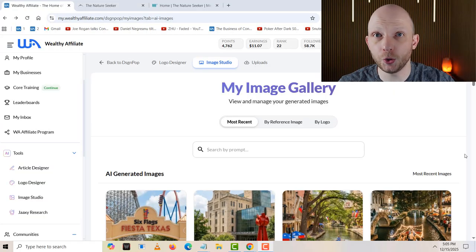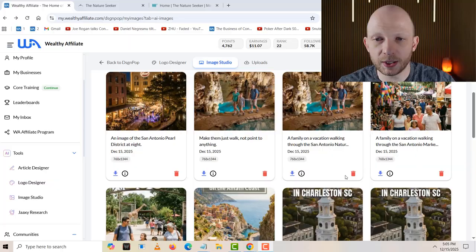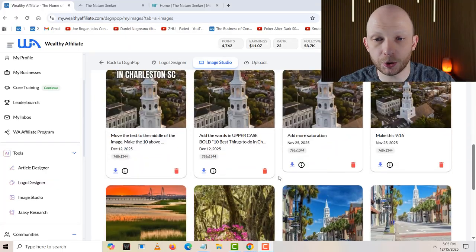I want to show you one of my favorite AI image tools that I use for my online business. It's called the Image Studio tool, and it's available inside a program called Wealthy Affiliate. You can try it for free, make a few images based on the tutorial that I'll be giving you in this video. And here's an overview of the ones that I have made using this Image Studio tool.